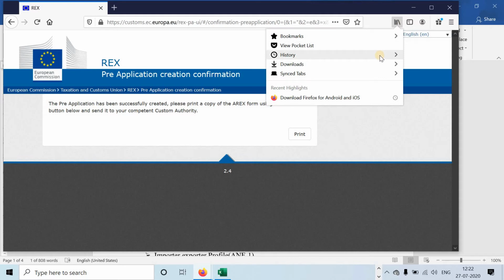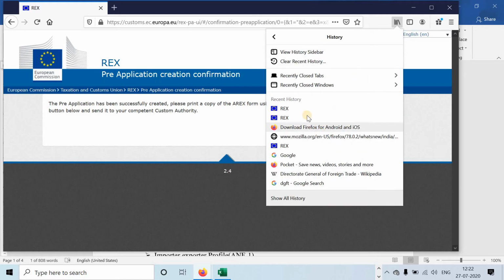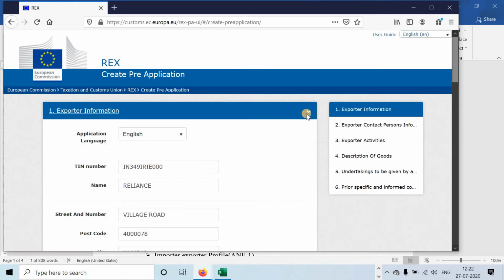You have to apply the application. You have to use the Firefox web browser. Don't use Internet Explorer or Chrome. This application works very well on Firefox, it is more compatible with Firefox. This page is open.